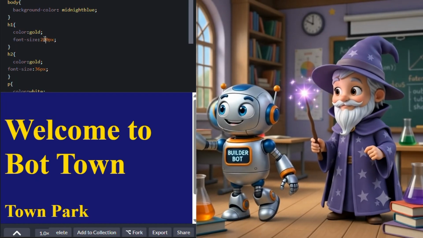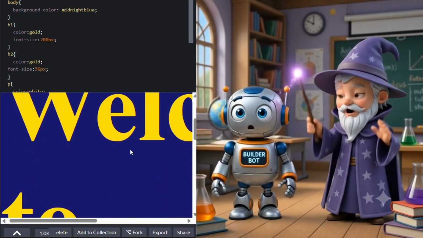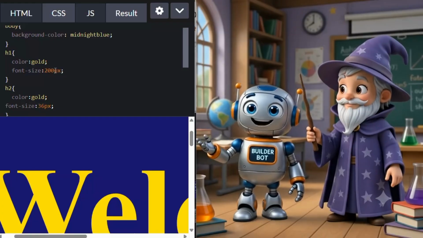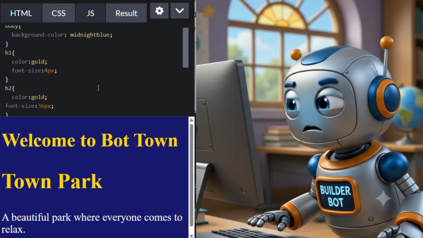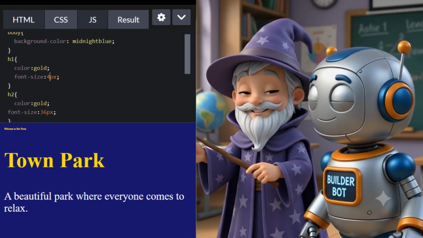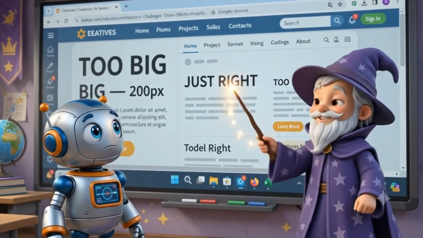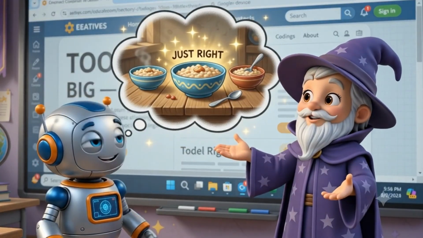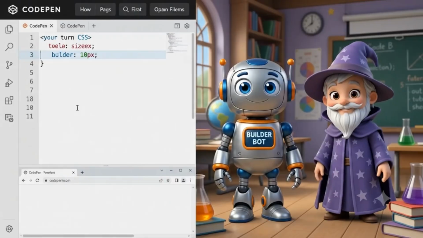Wait, what if I make the heading big? Like 200px? Oh, I wouldn't. Okay, that's too big. What about super tiny, like 4px? And that's whispering. No one can read it. So there's a sweet spot. There's always a sweet spot in design. Not too big, not too small, just right. Like a certain fairy tale about porridge.